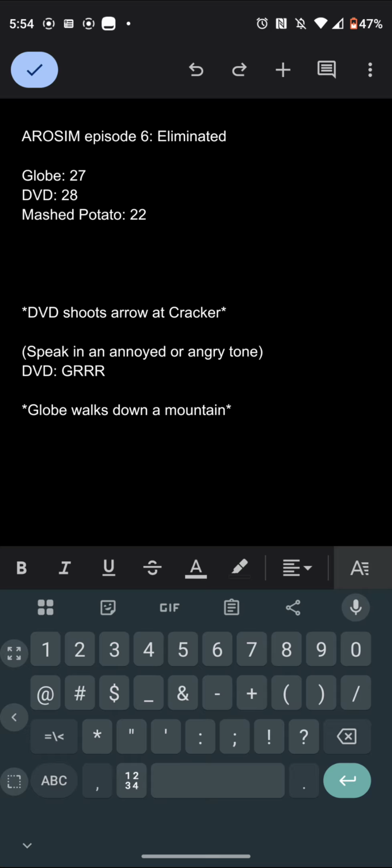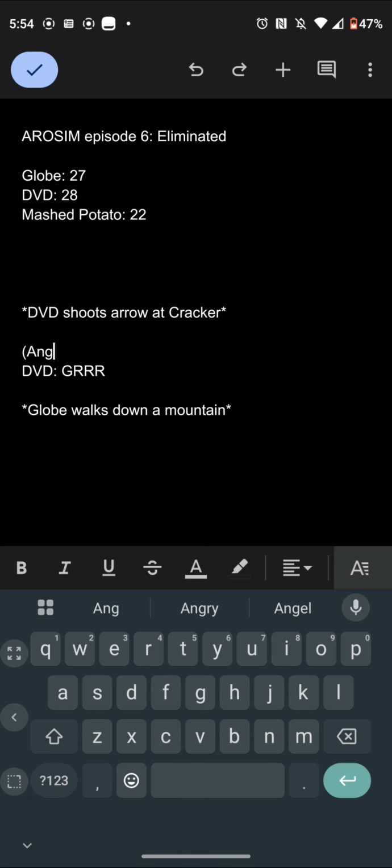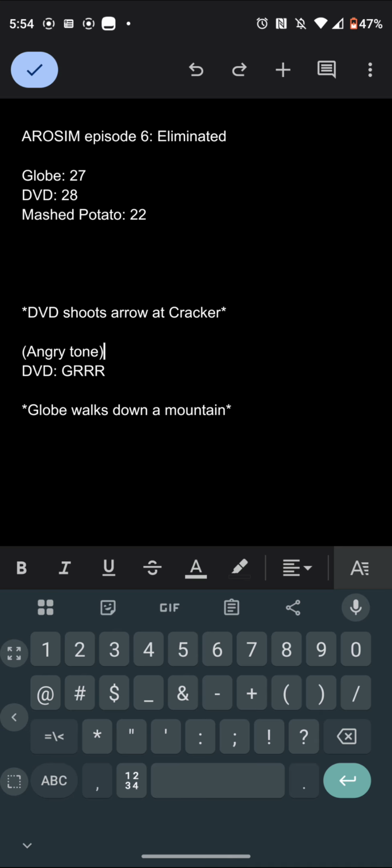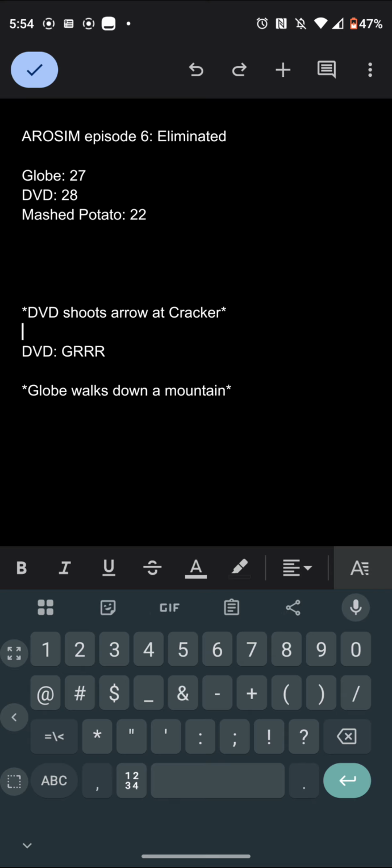This is better than, let's say, angry tone. This works. I wouldn't recommend it more than the other option. You can still do it. If you want to be organized while doing your script, I'd always recommend pressing enter one time between lines so it's not all clustered up or too far apart.